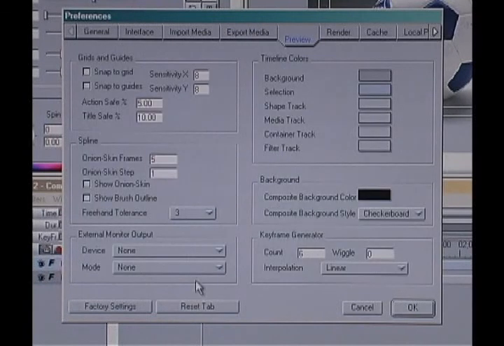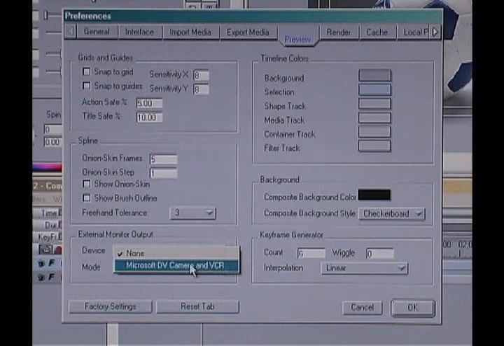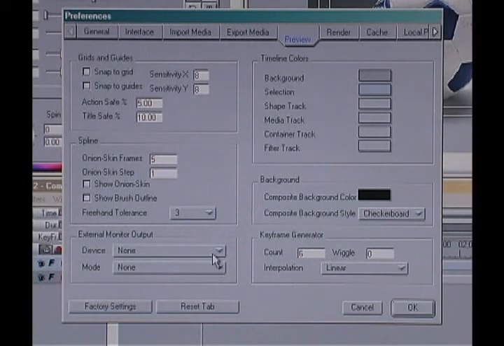Preview. This is very important because this is where you set up your external monitor. If you've got an external monitor, a client monitor, you can set it up here. Also, it does accept in version 3 Microsoft DV camera or VCR, which includes like the Canopus ADVC100. Or maybe you just want to shoot it out to your camera and then you've got an RCA into a TV monitor from there. That's where you'll select that. So that's how you set up your monitor, and you won't be able to see anything until you set that up because the default is none. And so that's very important.